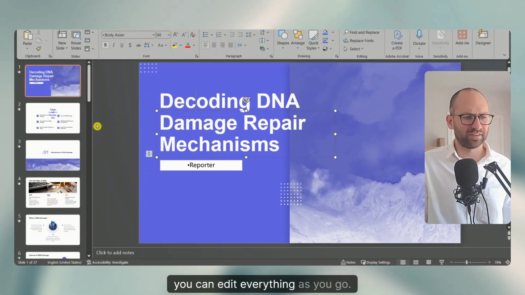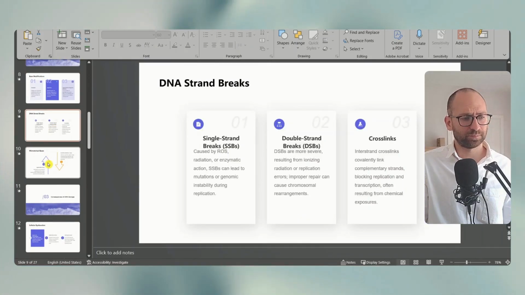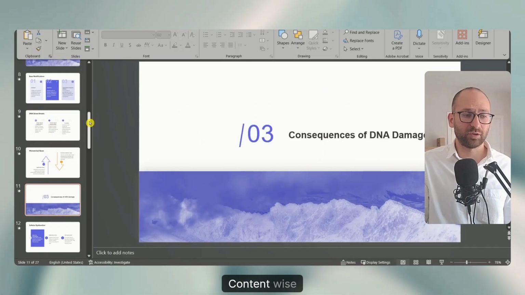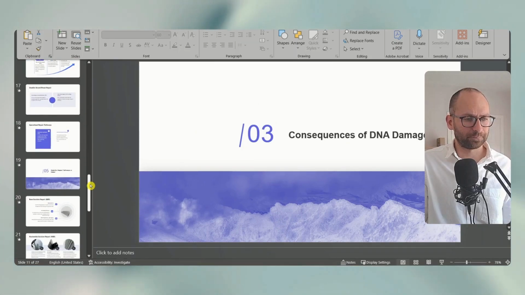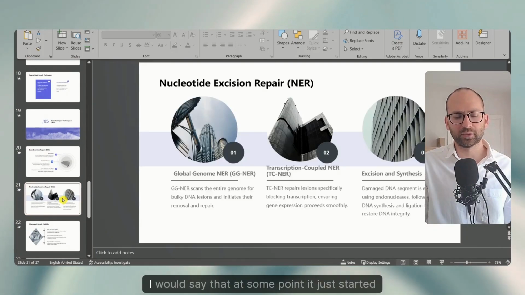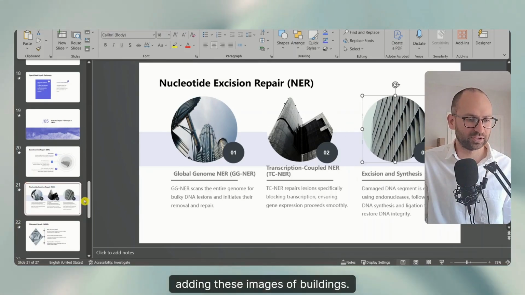Again, you can edit everything as you go. There's no problem with that. It looks professional. There is a lot of information here content-wise. It's fine. It's absolutely fine. Again, the only issue I would say is that at some point it just started adding these images of buildings.